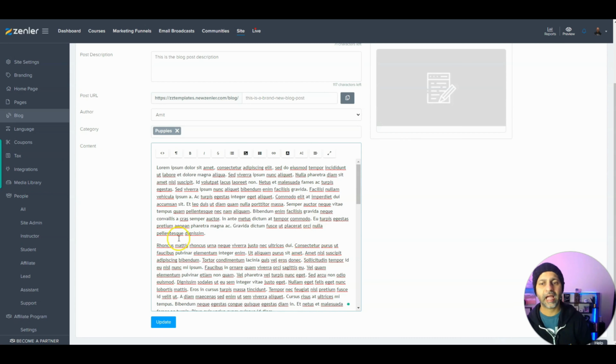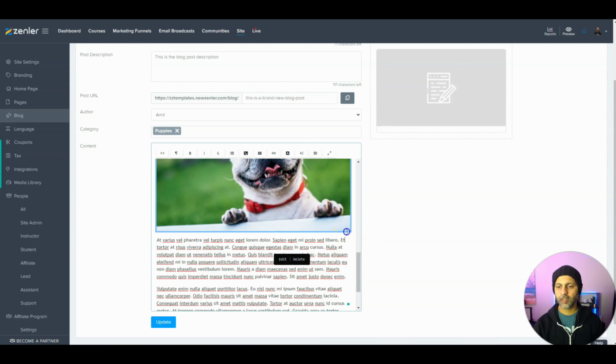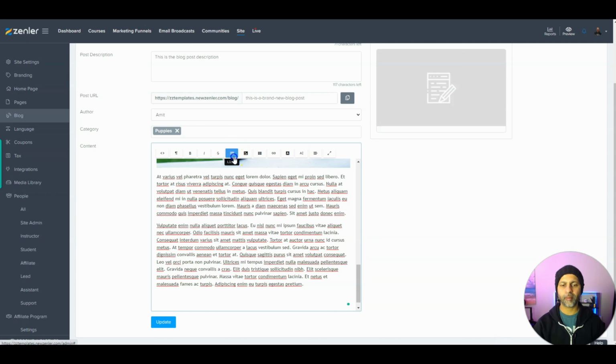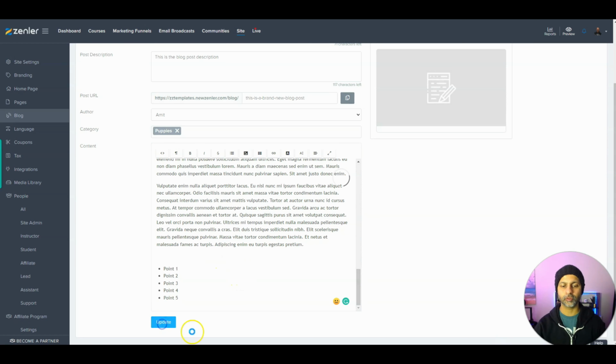Okay, so I have added some dummy text. I've even added an image. And then once you have added the image, the text, you can also do some formatting here. So you can add bullet points if you wanted to. And then I had showed you in my previous blog that there is a button. Now New Zenler doesn't have that functionality, so I had essentially designed that image in Canva to make it look like a button and added it to my blog post.